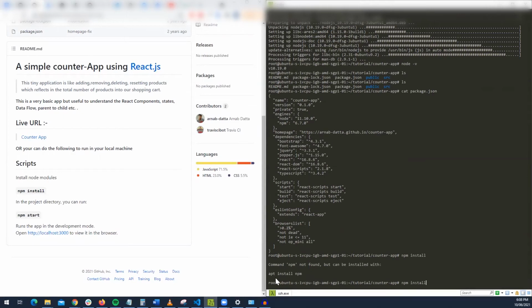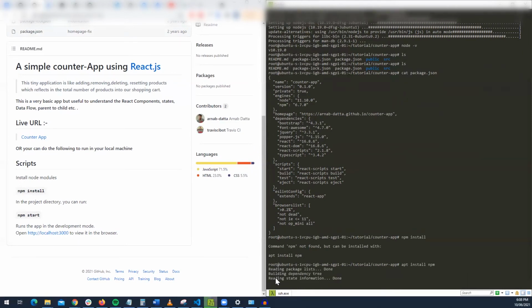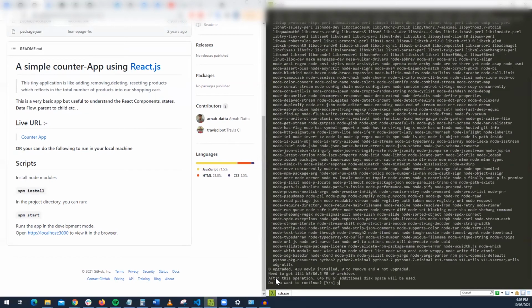See how before, I did apt install npm. Yeah, so I also had to install npm.